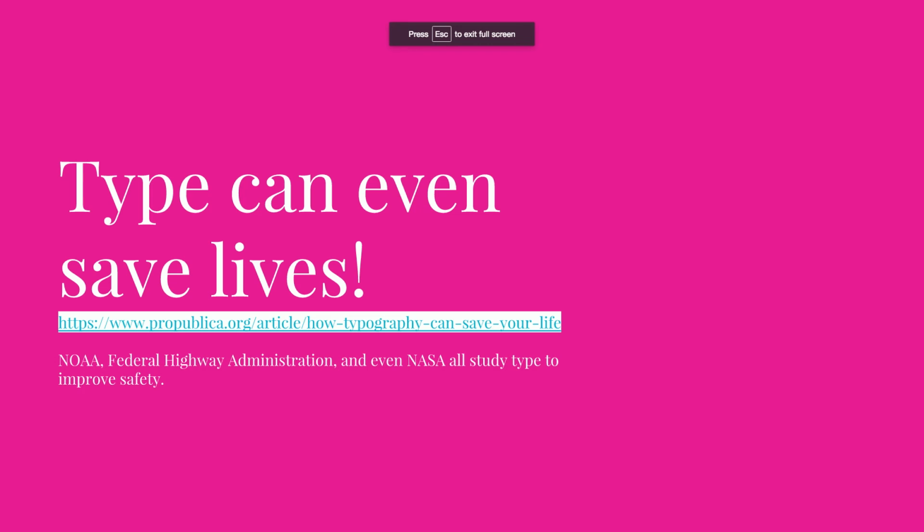This is a link to a ProPublica article exploring how federal government agencies looked at their typography practices to save people's lives. Specifically, the National Oceanic Survey looked at sending out alerts with all caps. Well, when you make everything all caps, nothing's important. So they revised how they send out alerts for hurricanes and stuff like that. The Federal Highway Administration looked at their 65-year-old highway signs and said, we can do better and help save more people's lives. So I really encourage you to check this out. Type is important. It's the basis of what we do as visual communicators.